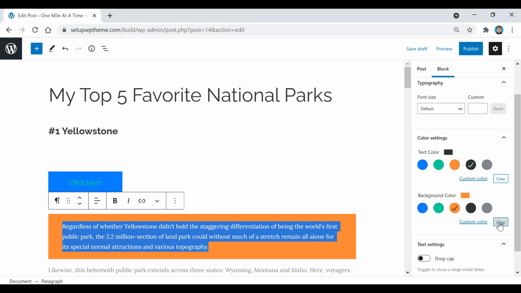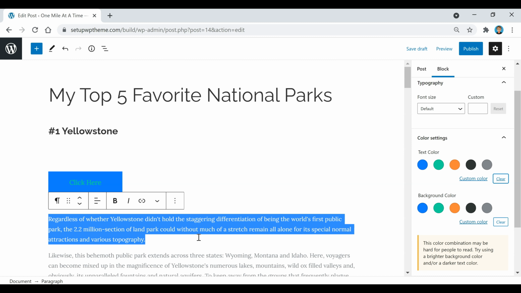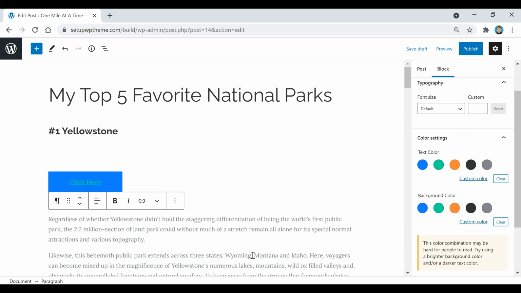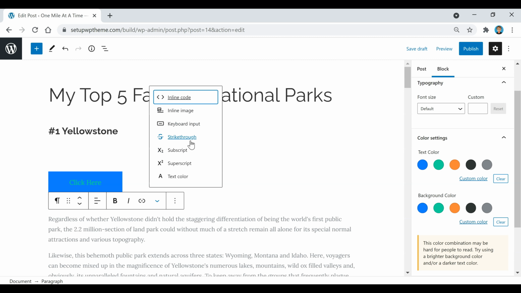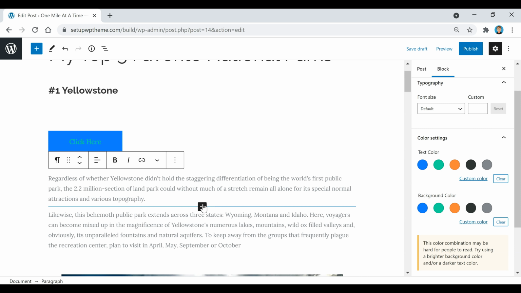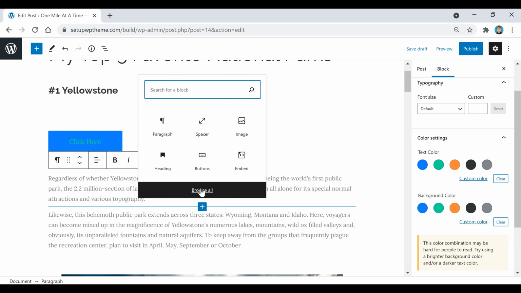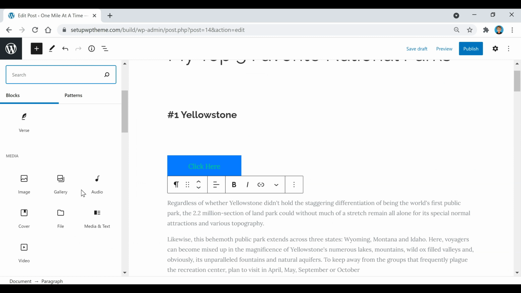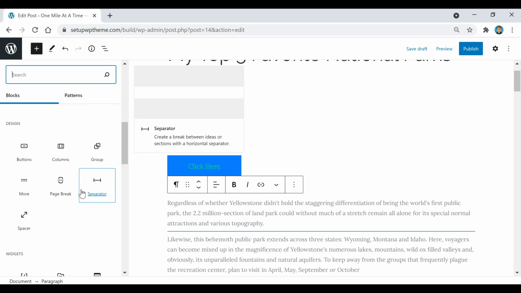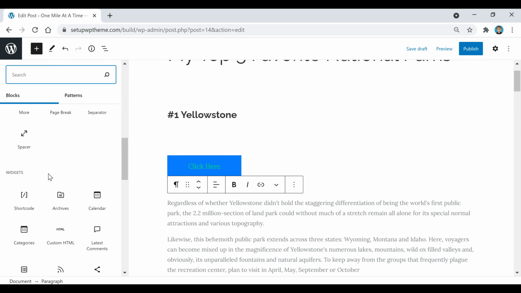If you want to get rid of it, click clear. That'll bring it back to the original color. You can also click on this little arrow right here and click on text color and change that, or if you want to strike through some text, you can click on that. And now if we go back over to the block settings and click on browse all, we can continue scrolling down here and check out some more of these.